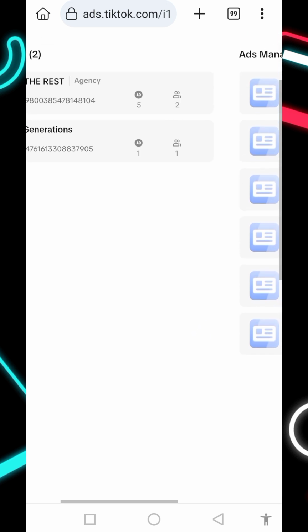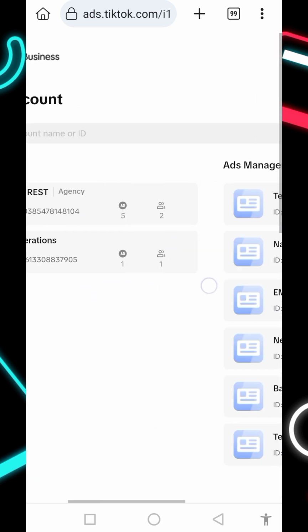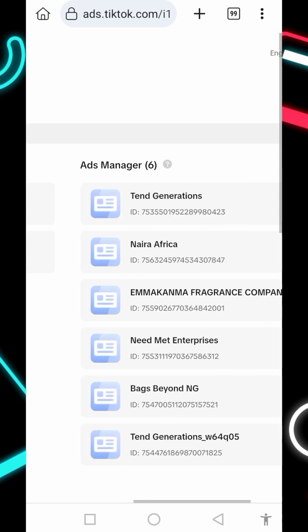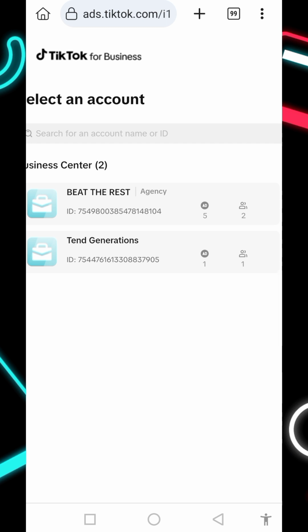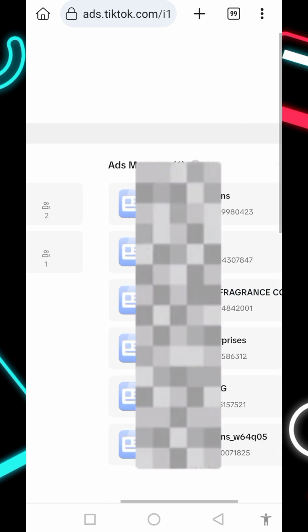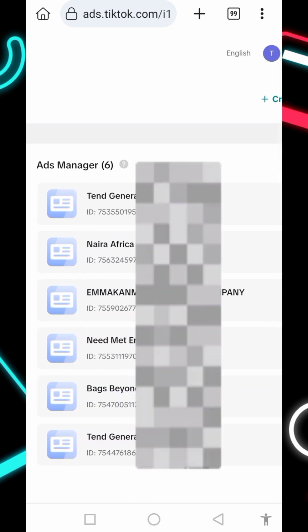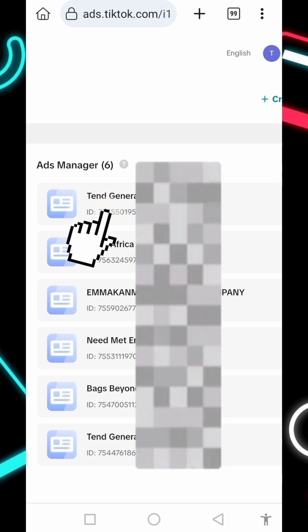And so now we are inside our Ads Manager interface. Okay, now you can see my two business centers. Okay, and here you can see my ad accounts. Business centers house ad accounts and other assets. So it's like an umbrella that connects everything. So these are the ad accounts. And let's say I want to access this ad account. I will just click on it.